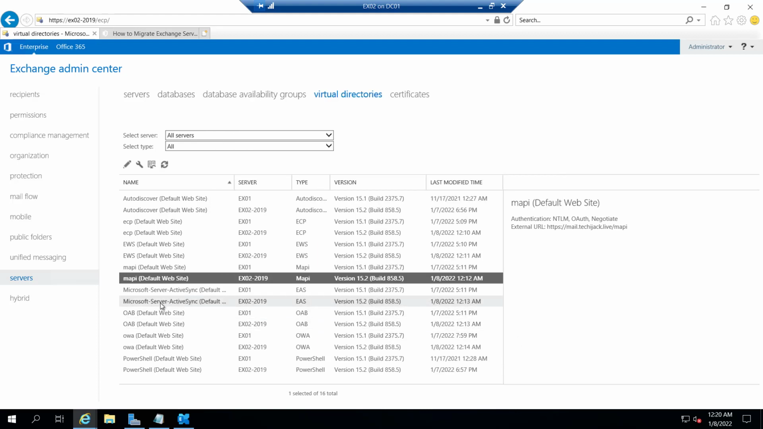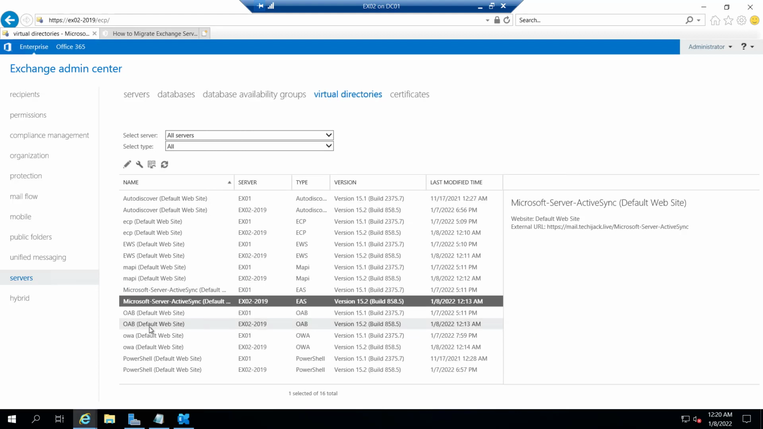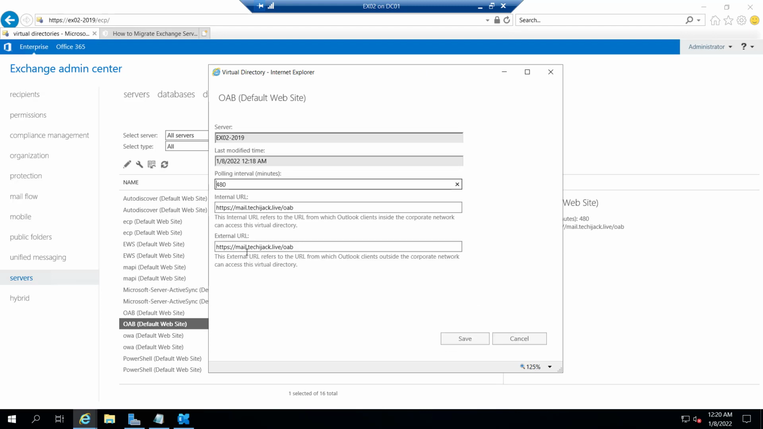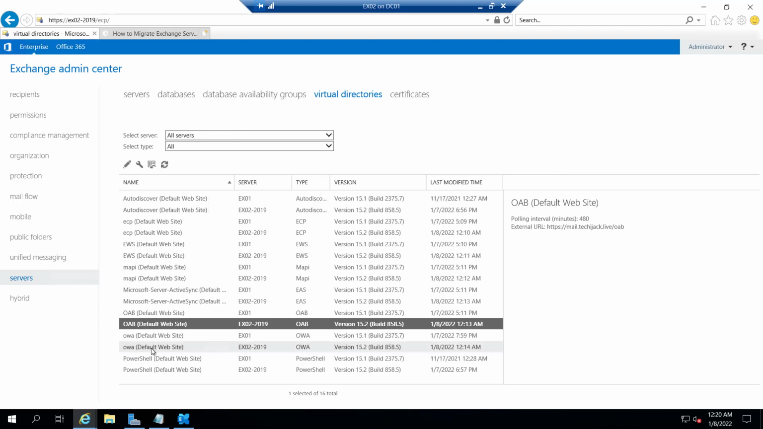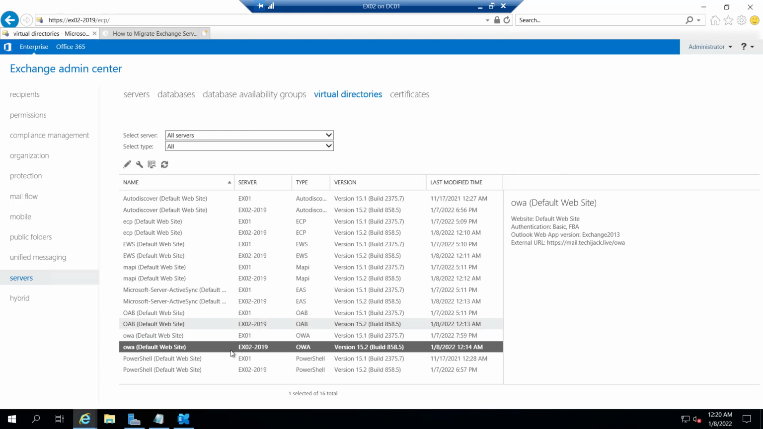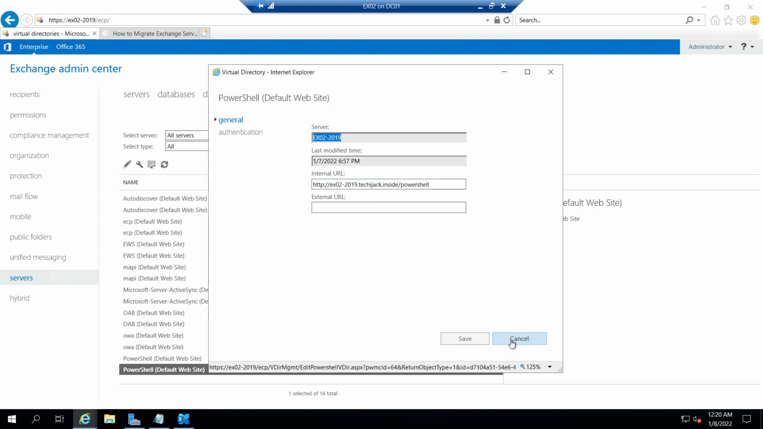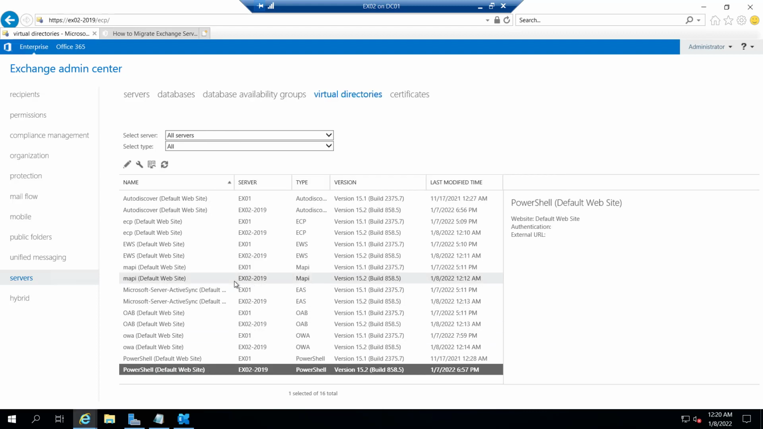So our MAPI is also set. Let's go and check with the active sync. Active sync is also fine. OAB, it is also set properly. So you have to make sure that every virtual directory has been set properly. So OWA is also set. I haven't made any changes to the PowerShell. If you see the EX01 PowerShell, it is the same as default, and if you see for the EX02, it is default for the EX02 as well. For security reasons, I haven't made any changes on that. So our virtual directories are set.